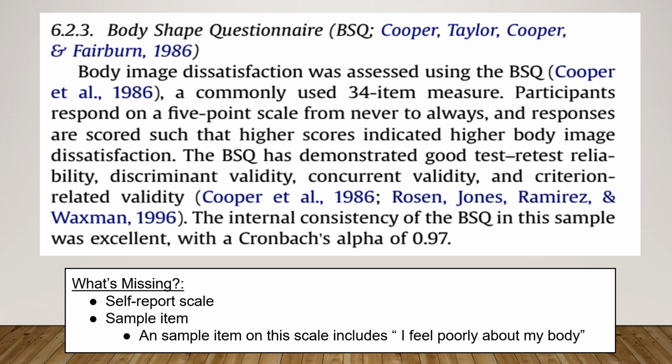It is missing a few things that we do want from you guys. So it hasn't described that it's a self-report scale. It also doesn't include any sample items from the scale, such as "I feel poorly about my body." So those are ways that this could be an even better example.